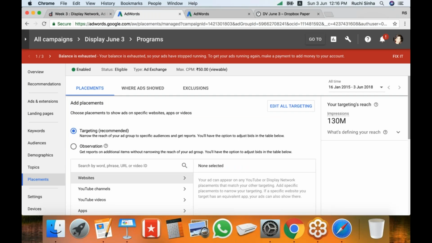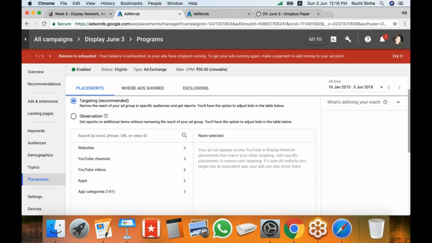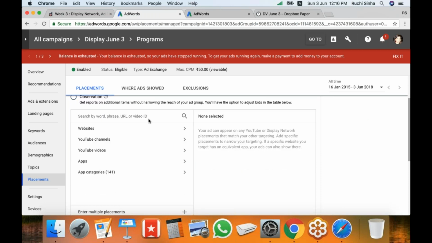what you can do is simply use the same option that used to be there, which says search by word, phrase, URL or video ID. So if there are any URLs that you are looking for, you can simply search by them, or you can search by any word. So let's say education. If I search by education, it will give me a whole list of related websites. And like this you can go and really see.